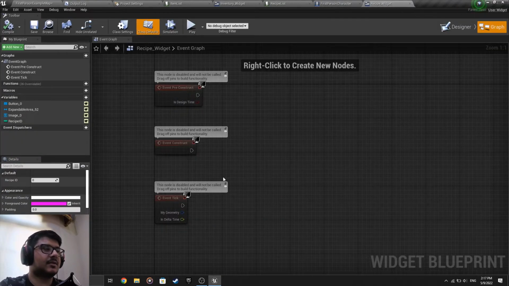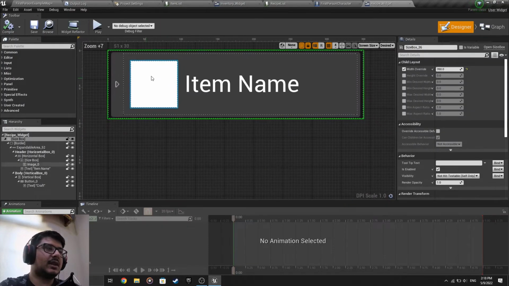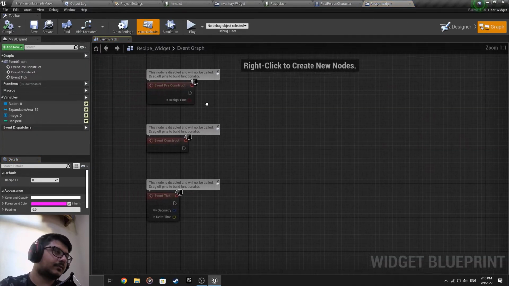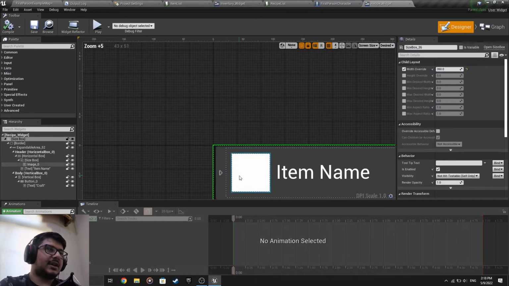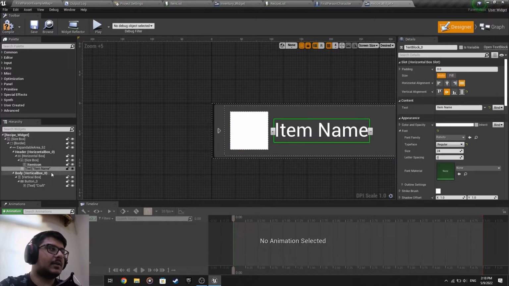You can see that. So let's go back to the recipe widget, and let's make all the stuff inside show up. Now in the image here, we need to click on that image, and this variable is already enabled, so make sure it's enabled. Let's name this item icon. Also for the text, click on the item text, make it a variable, and type in item name. Actually, I'm gonna type item name text block, like that.